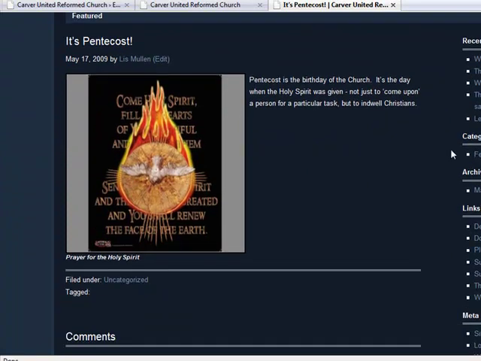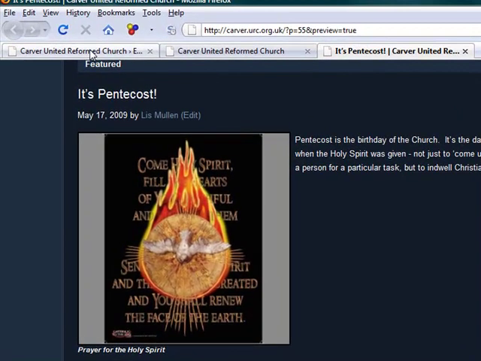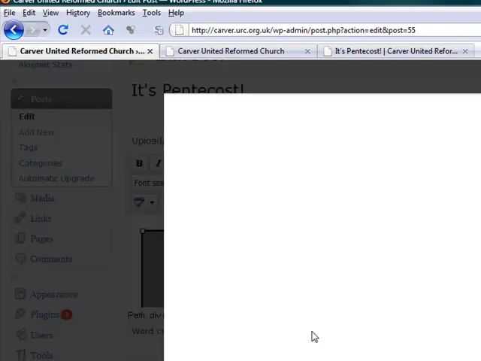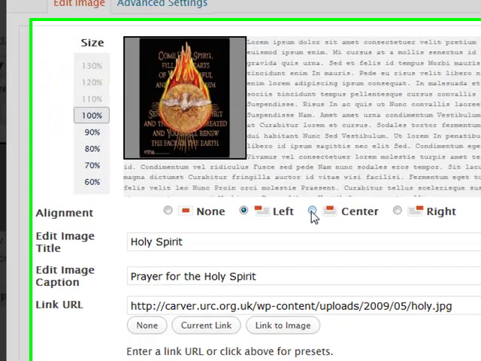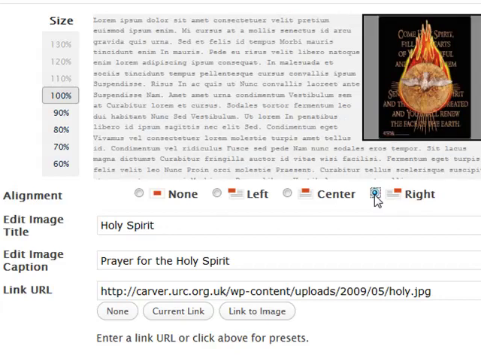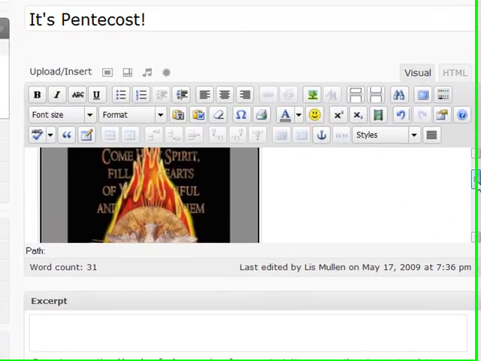The more text that we add, the text will flow down the right hand side of the picture and then to the full width of the post, as you would expect, as per normal. So using the edit function enables us to place the text and the image in different relationships to each other. We could have the picture in the center of the post. If we have it to the right, the text will appear on the left. I'm going to leave it at none at this point. None means that it is automatically aligned and the text appears below.